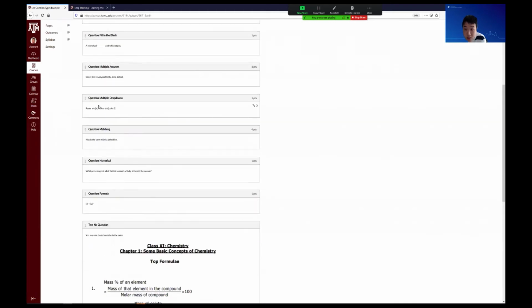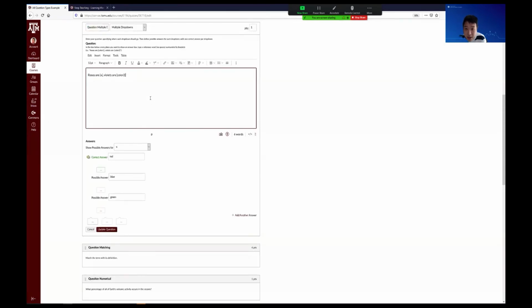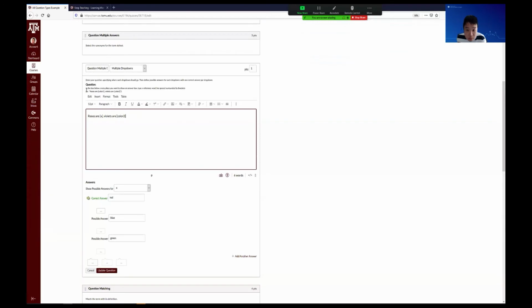And then the next one is multiple drop downs. I'm going to edit this one. And also a good idea to check if there's a specific instruction that Canvas would like you to follow. And then roses are X, violets are color 2. It doesn't really matter, again, what you put in the variables. You can put X, you can put color 2. This is what I'm going to do.